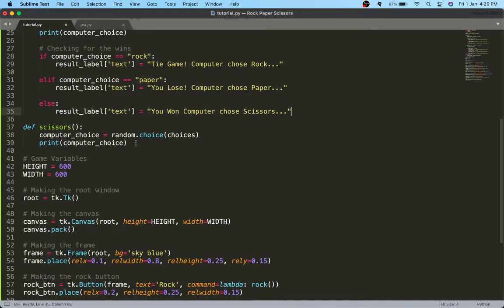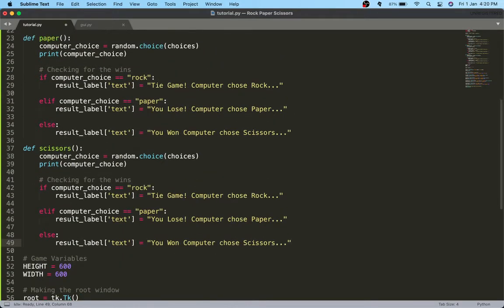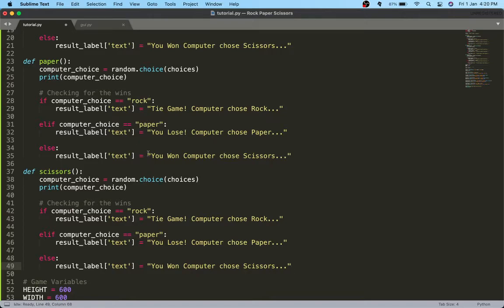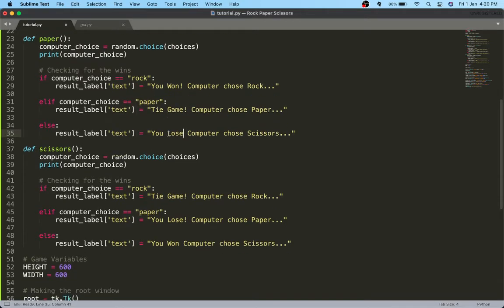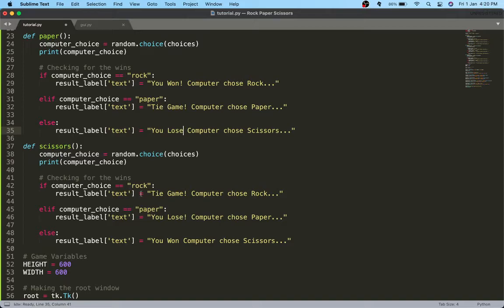And I'm just gonna take this, paste it here. Obviously, we need to change some stuff. So if the computer chose rock, I'm gonna print out you won. If the computer chose paper, I'm gonna print out tie game. It gets a bit boring, but we can't avoid that. And otherwise, well, we have basically lost because the computer would have chosen scissors and the scissors will cut the paper.